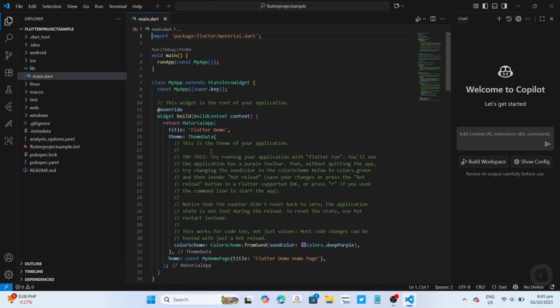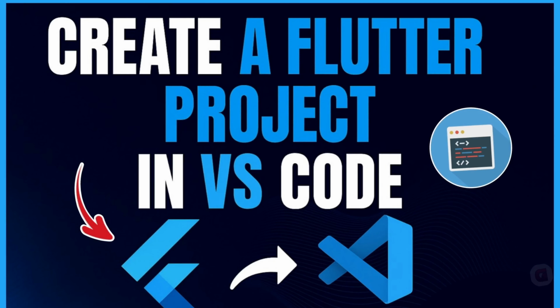So in this video, I am going to show you how you can create a new Flutter project on Visual Studio Code, so if you are interested then keep on watching.